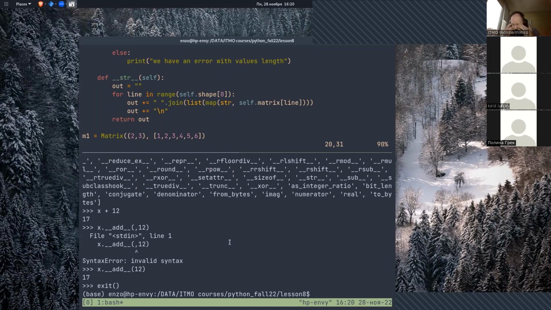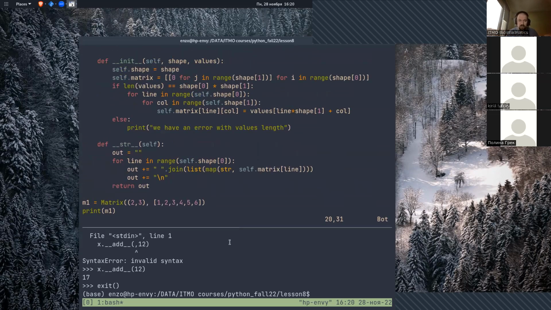You know that we can't sum matrices using just the plus operator, but we can create the special method for our matrix class just to sum them. Let's do it. Def add. First of all, our instance self, and we call it other. It's just a name. I prefer to use other.